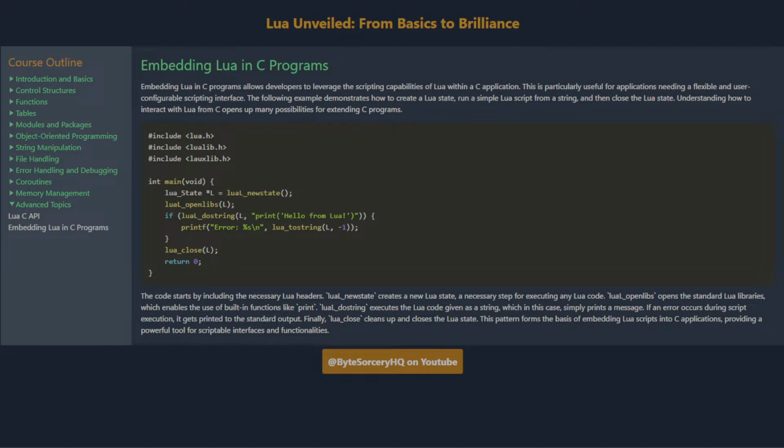The code starts by including the necessary Lua headers. luaL_newstate creates a new Lua state, a necessary step for executing any Lua code. luaL_openlibs opens the standard Lua libraries, which enables the use of built-in functions like print. luaL_dostring executes the Lua code given as a string, which in this case simply prints a message. If an error occurs during script execution, it gets printed to the standard output. Finally, lua_close cleans up and closes the Lua state.